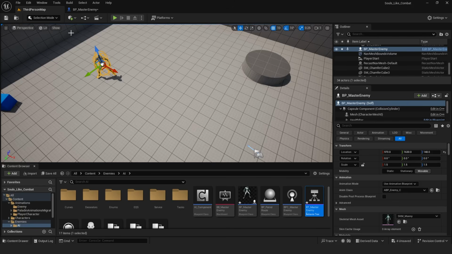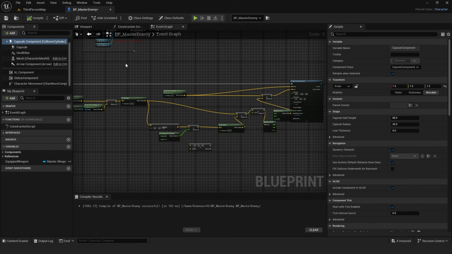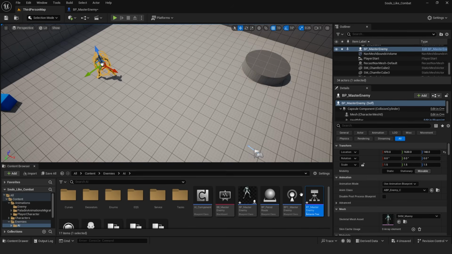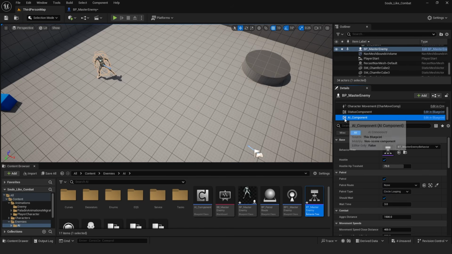Now I can finally test the passive state of this AI. First, let's see if patrol works. I open my enemy blueprint and select the AI component. Here I enable patrol and set it to circle looping, and also it should wait for 3 seconds. Then in the world I select enemy and scroll down to the AI component in details panel. Here I can set up patrol route for this specific enemy.